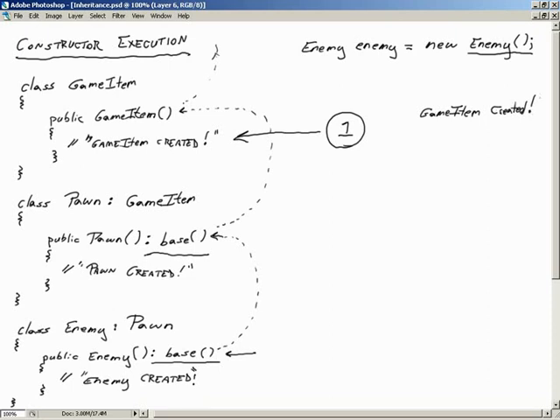All right, very good. Now, once that is done, we return back to who called us. Okay? Well, everything's initialized in here, and we took care of the base. So now we get to actually do the constructor's body, the code within the constructor. So the next thing that is going to write out is going to be pawn created.